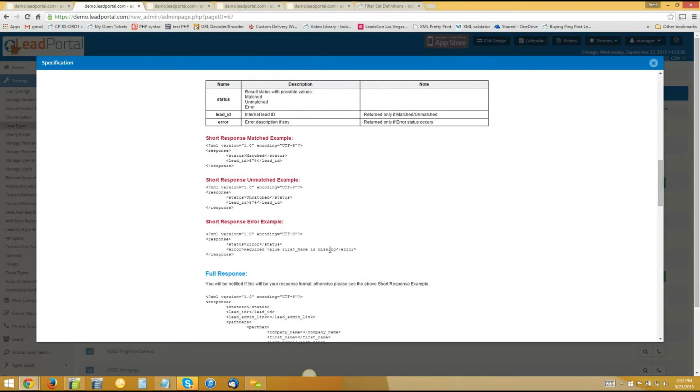Starting with an error, it's going to give the exact error reason. So required fields missing, something has an invalid value, it's a duplicate. It's going to specifically state what that error is so you know what to fix. And then matched and unmatched means there were no errors in the submission. The matched versus unmatched just applies to whether the lead is sold or not. If the lead comes in and sells successfully, it's going to be matched. If the lead comes through and doesn't sell, it's going to be unmatched.